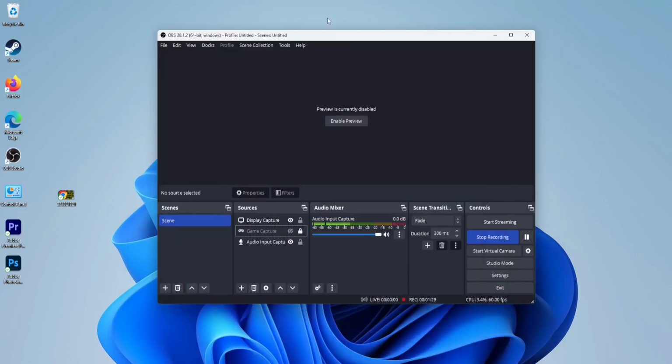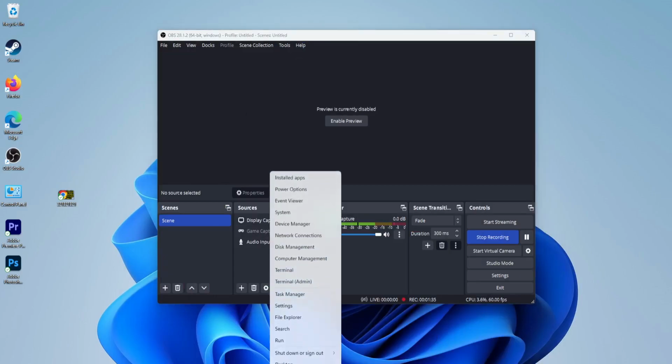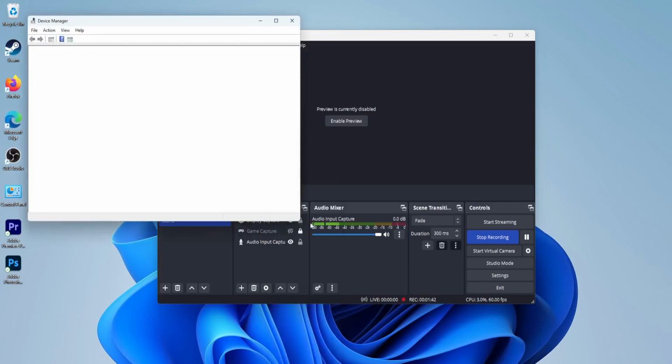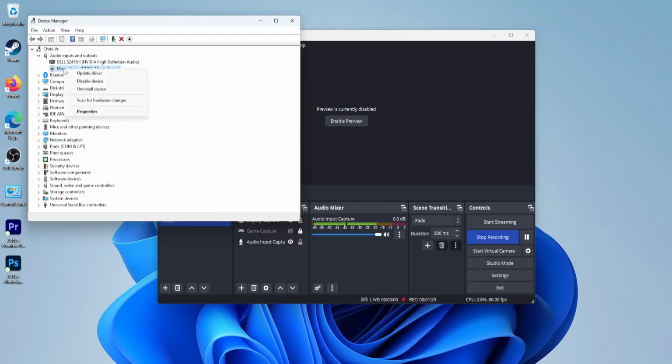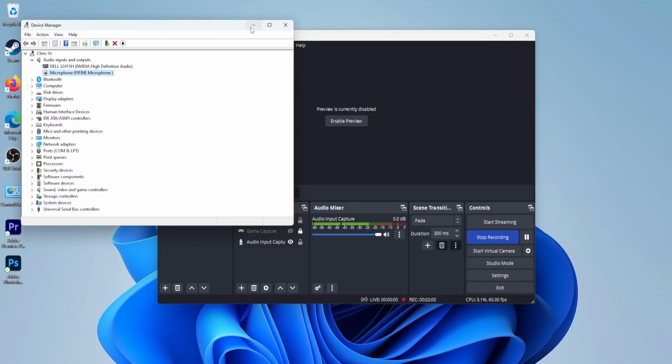So now that you have it all set up, if it's still having issues or it's still not working, what you need to do is go to Device Manager. So I just right-click the Start menu and then go to Device Manager and check on your device and make sure that it's showing up here. So right here I've got microphone, and make sure when you have microphone to right-click and update your drivers. Make sure your drivers are all up to date, or else you might be having issues because of that.